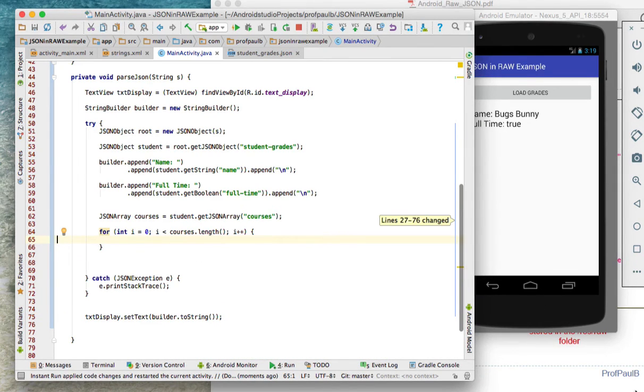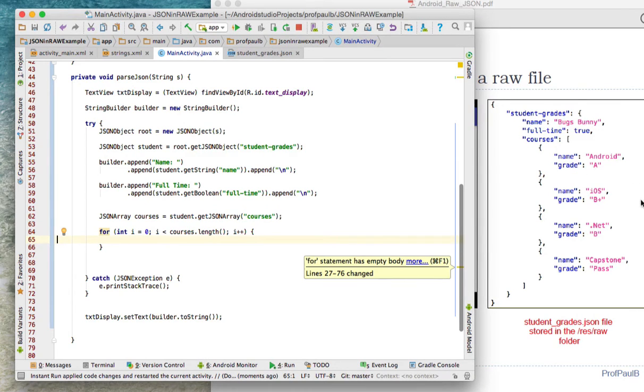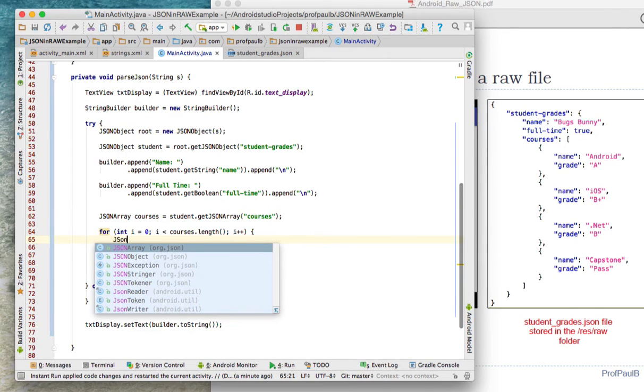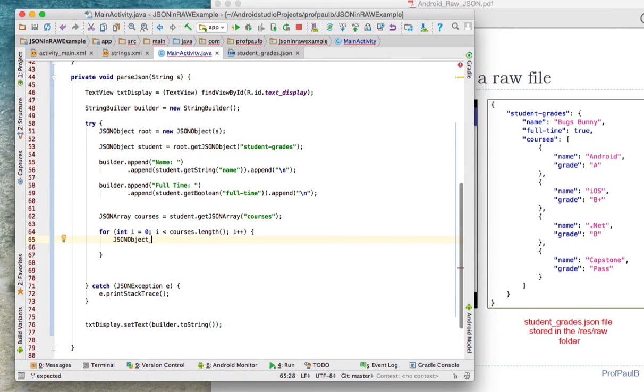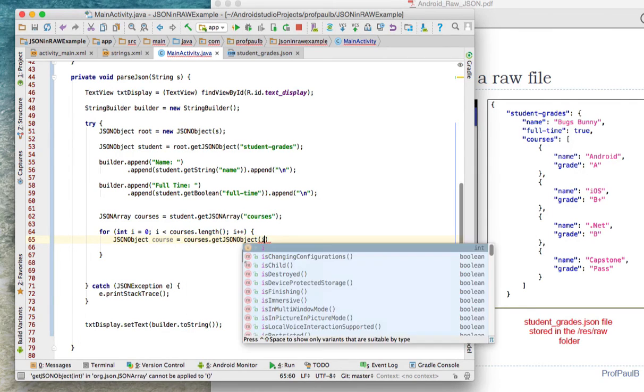And now we're going to be looping through our array. So for every element of our array, well, let me just open this up and get this back. Okay, so for every element in our array, we're going to have a name value pair, name and grade. So first thing we have to do is get that JSON object. And given an array, these don't have names, but they're going to have ordinal positions. So let's go ahead and get that. So let's go JSONObject, and I'm just going to call this one course is equal to courses.getJSONObject, and we're giving it the index.